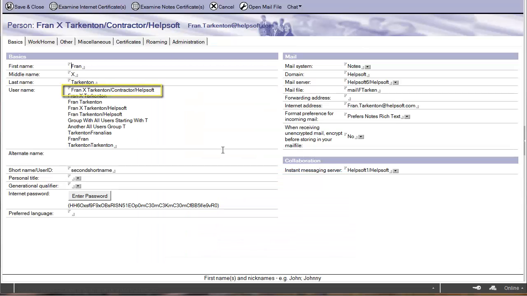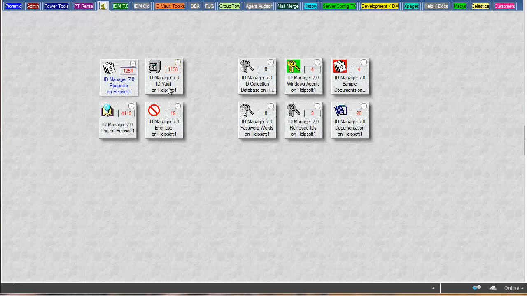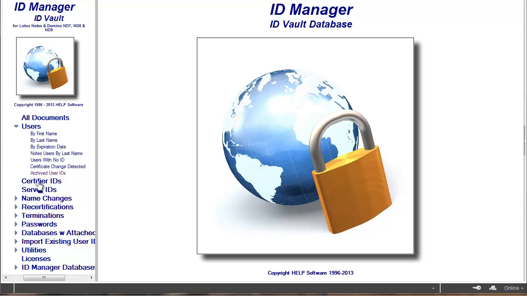This is the user's person document after the certifier has been changed by the admin P request created by ID Manager. If a user's ID is in the ID Manager ID Vault database, the certifier change will be applied to the user ID stored there. This is normally done automatically by scheduled agents, but for this demo, I'm going to perform this part of the name change manually.